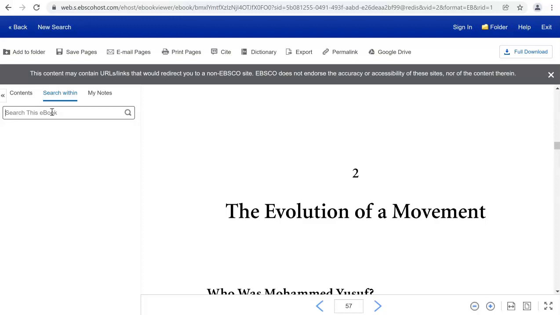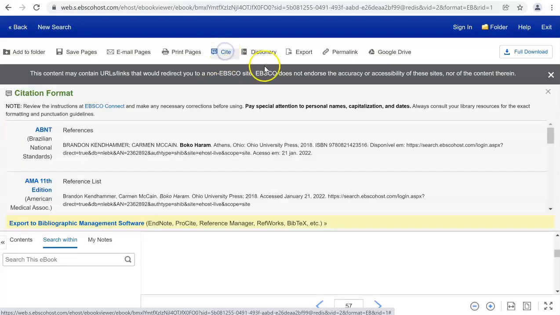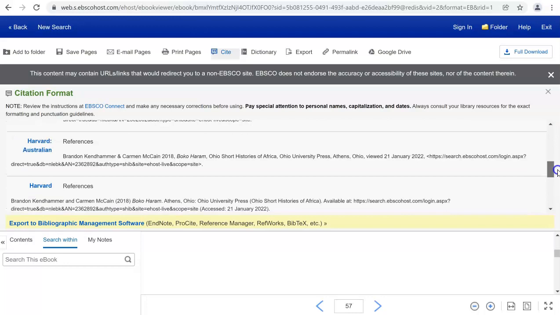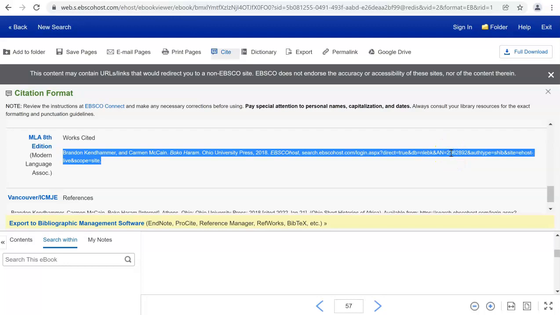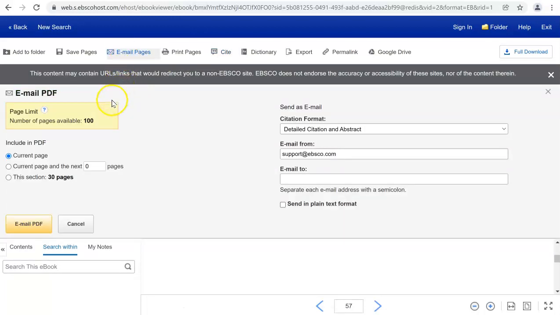And as with all library resources that you access electronically, there is a cite feature that shows you a suggested MLA citation. You should double check it for accuracy, but it is a great starting point for getting your citations done in a fast manner. You can also email pages from the book, but bear in mind that most books do have a limited number of pages that you can email due to copyright issues.